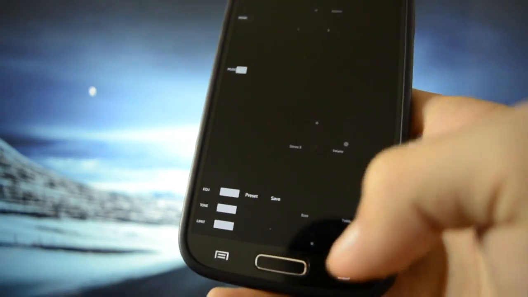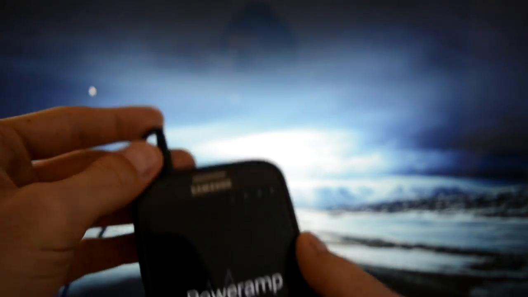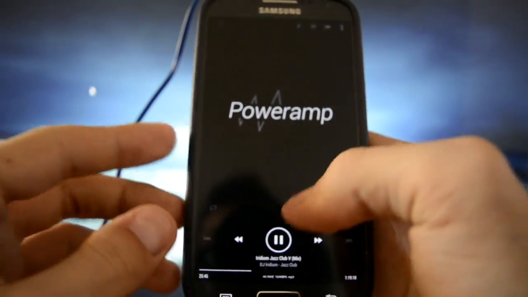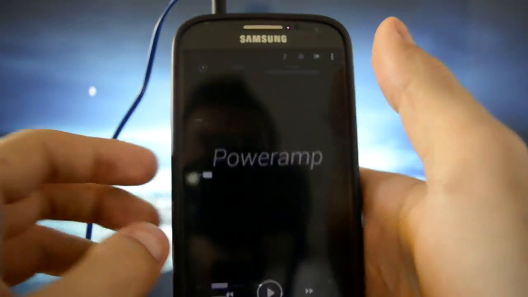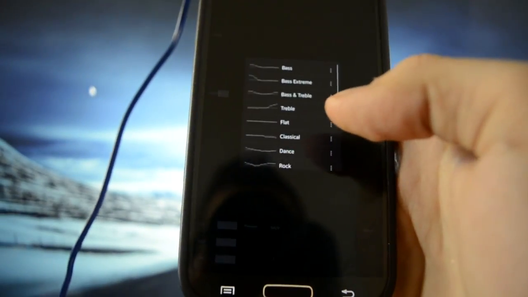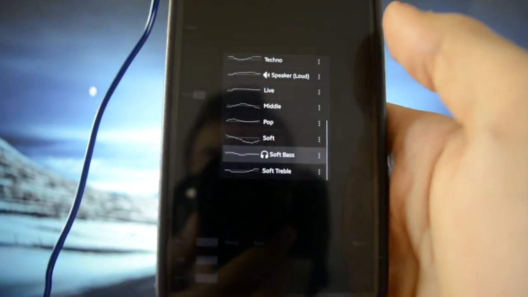So let me show you how it works. I'm gonna connect the headset, okay, and the music will automatically be turned on. And if I go to preset, as you may see, the soft bass automatically activated.